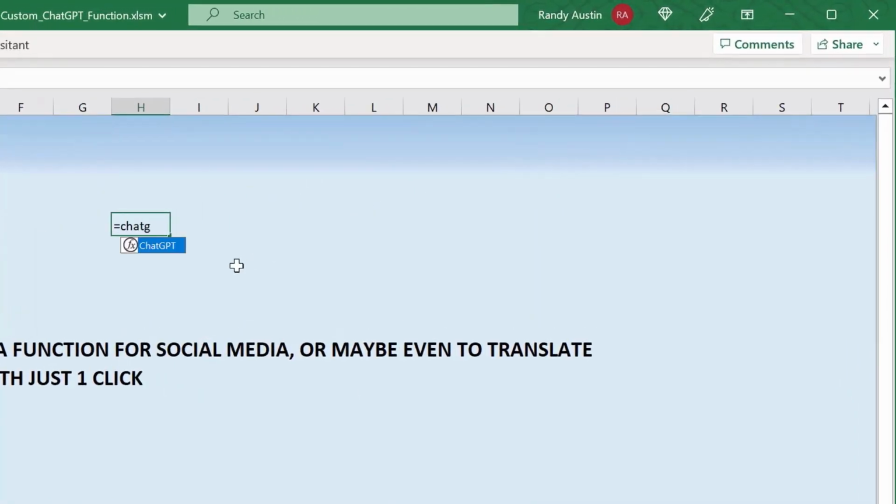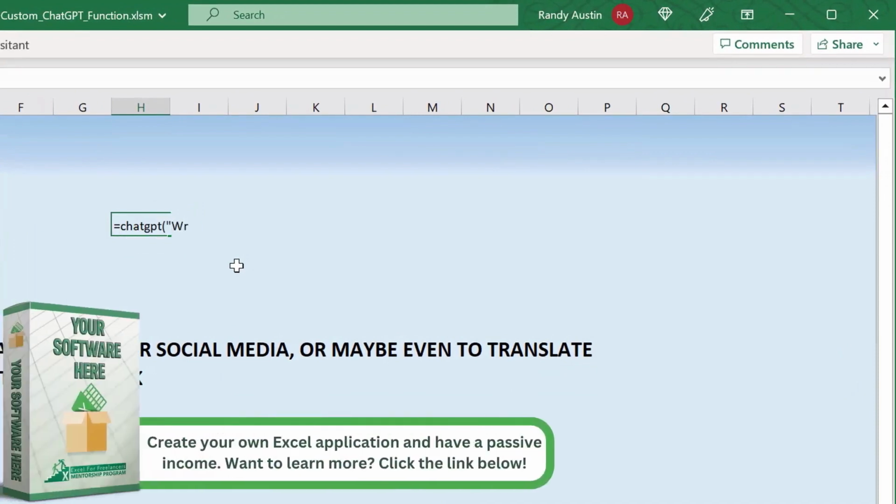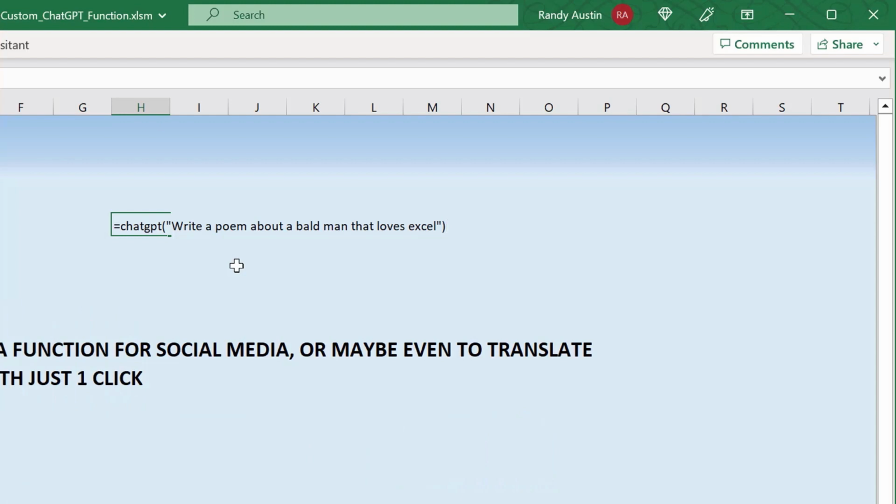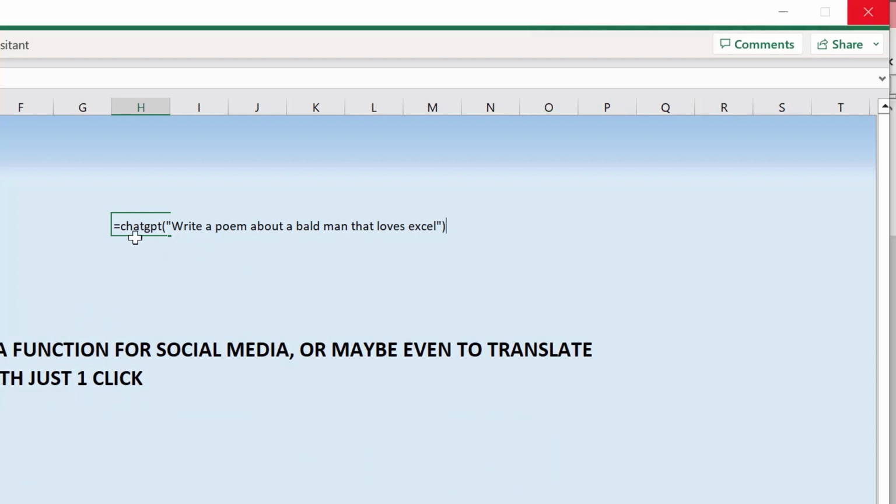Equals ChatGPT. And then all we need to do is write a poem about a bald man that loves Excel. Okay, that's it. That's all we need to do. And it's just going to automatically create that answer. So it'll think about that poem for a few seconds and it'll return with the response.